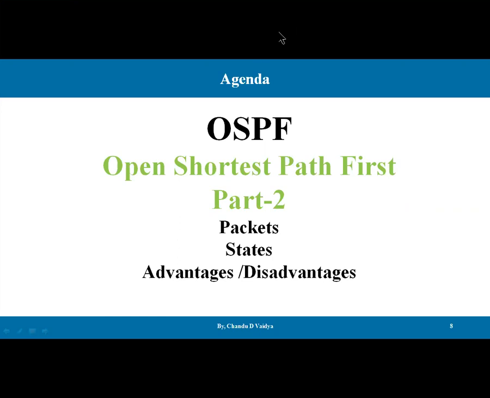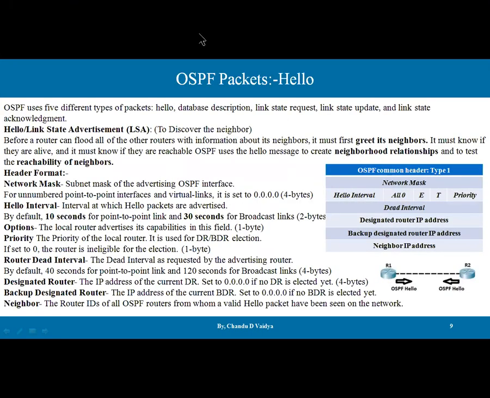Today we are going to discuss the OSPF protocol, part 2. In the earlier video, part 1, we discussed the basics of the OSPF protocol. So it's time to discuss a few terms: what the different types of packets are, what the different states are, and the advantages and disadvantages, guys. So let's start with the agenda.